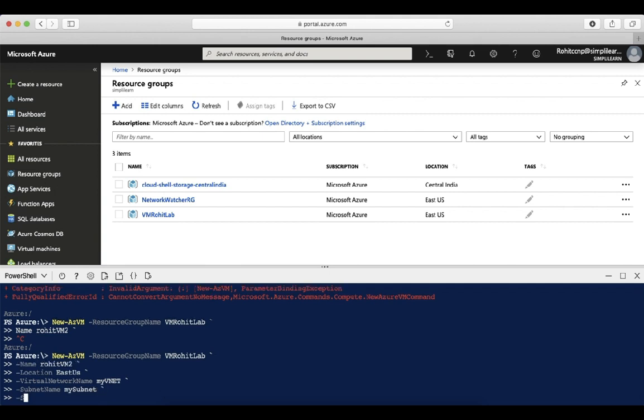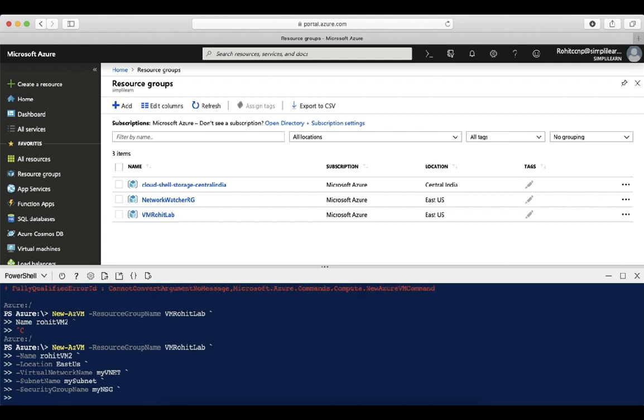Let's provide the security group name. I will definitely have other small video sessions on subnets, security group, virtual network. These are big topics, but yes, we will cover it separately in detail.